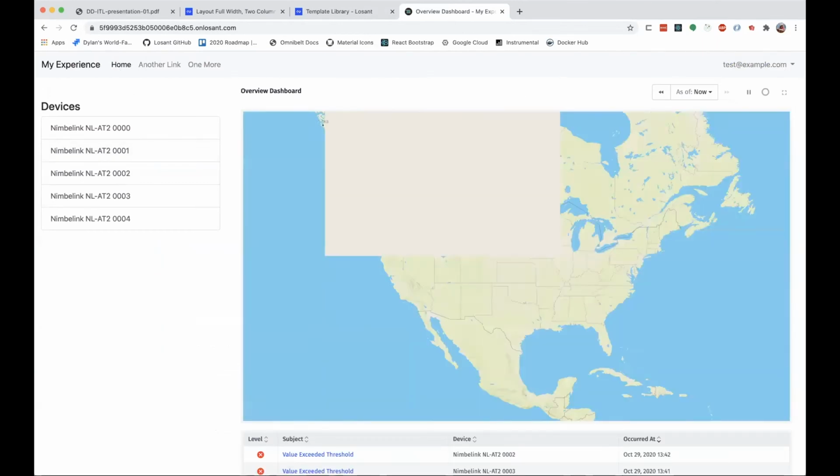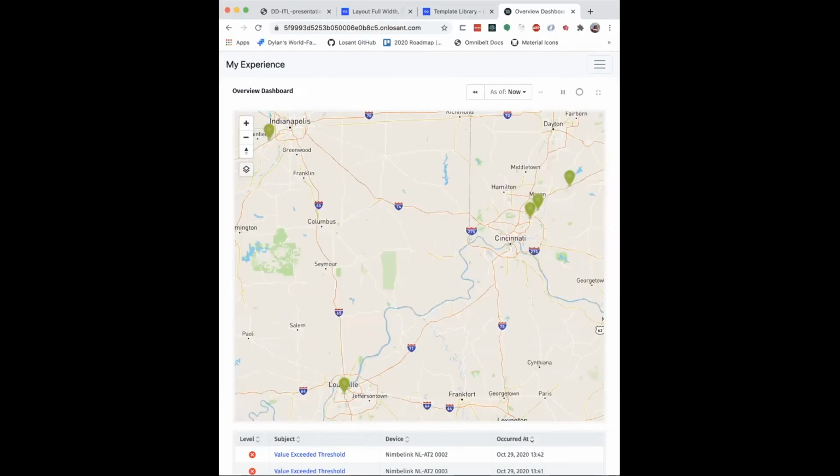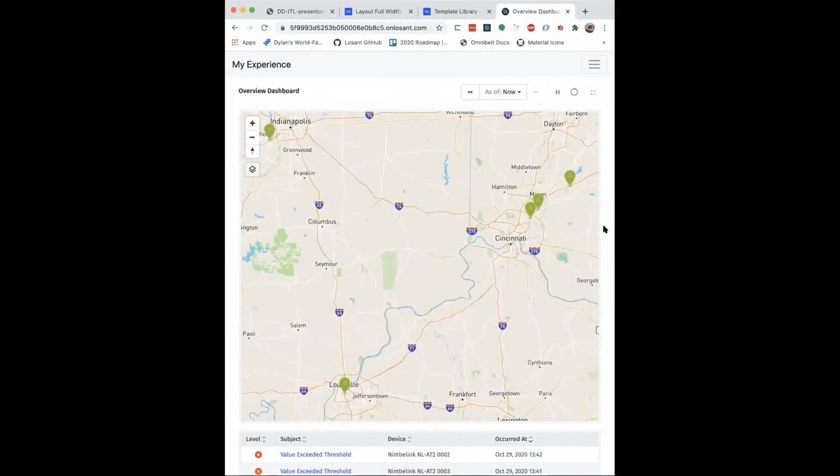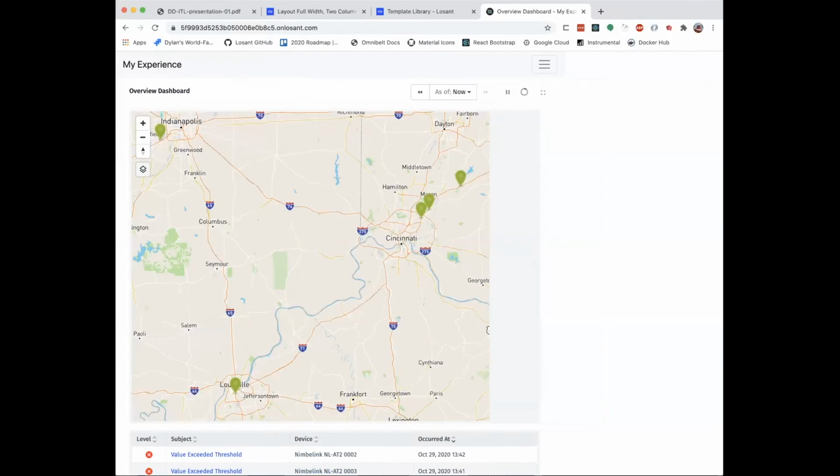There we go. And you can even see, I don't know if you guys are seeing this as I'm resizing my browser window and sharing my screen, but it's actually collapsing to a single column layout with the devices on bottom as I adjust my browser size.